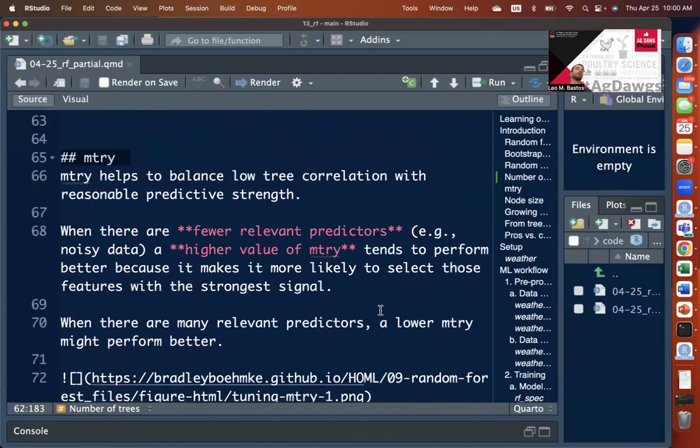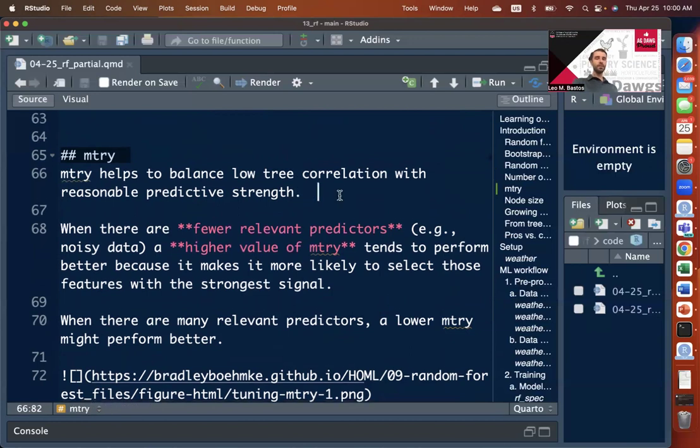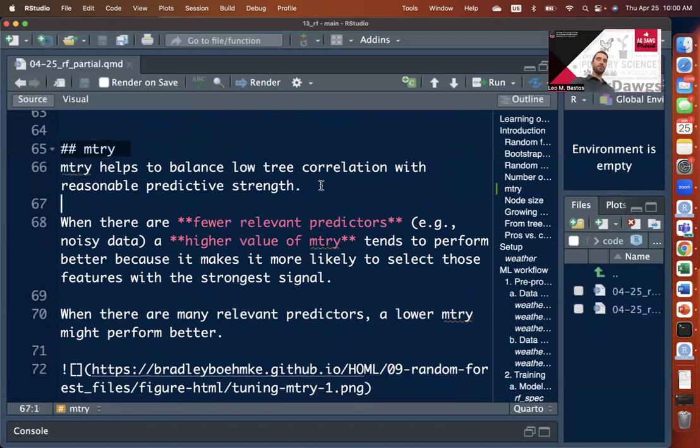All right, let's talk about the next one, which was mtry. Again, that's how many random columns you want to allow each split, or each node, to evaluate. This number is going to help us balance low tree correlation with reasonable predictive strength.